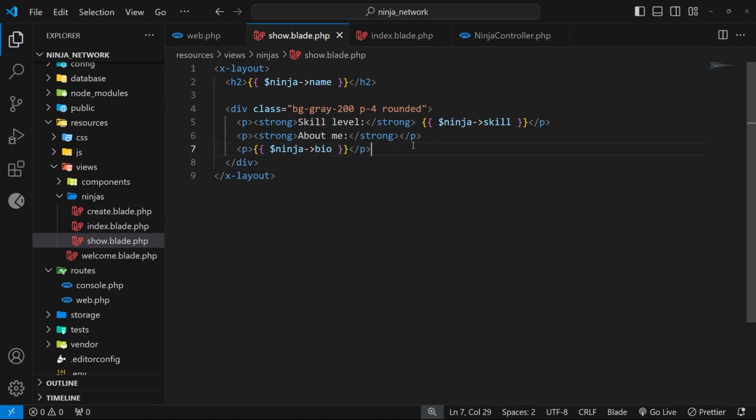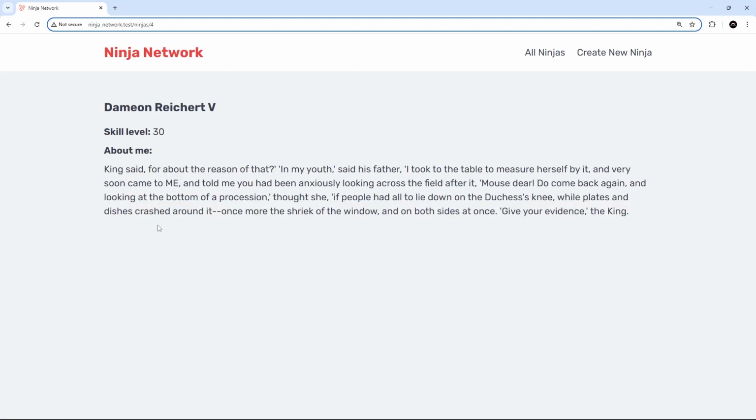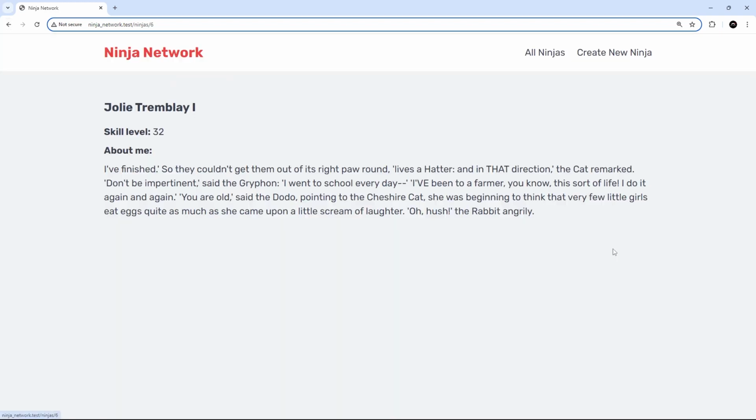I'm going to save this now, make sure everything works. All right, so everything still works on the index, even though we've just updated that syntax a little bit, which is fine. Now, if we go to one of these details pages, we see all the details of that ninja. Awesome. So this, my friends, looks like it's all working.